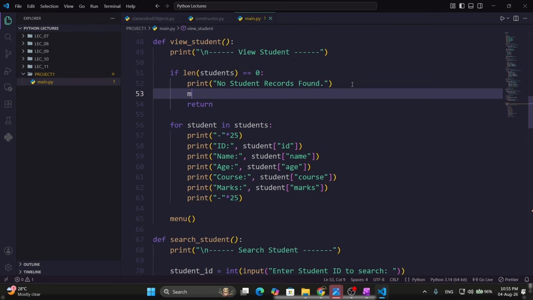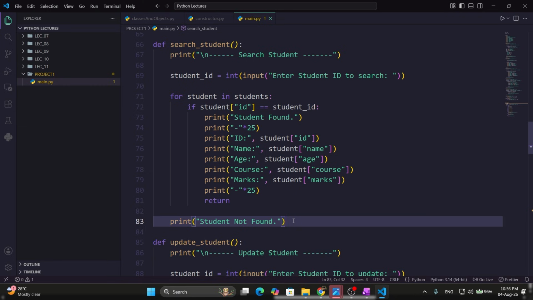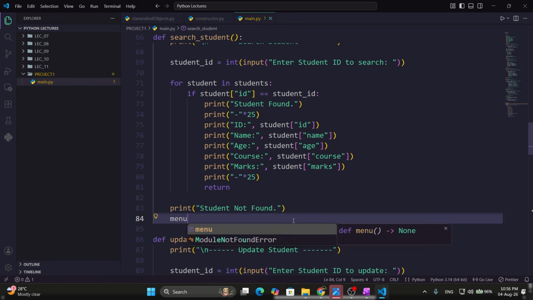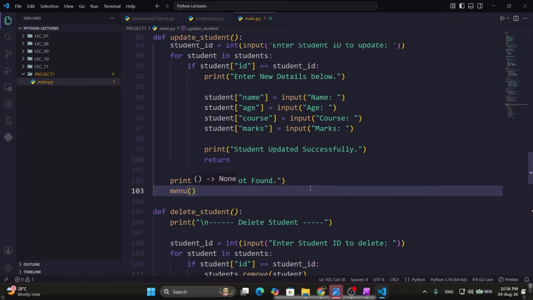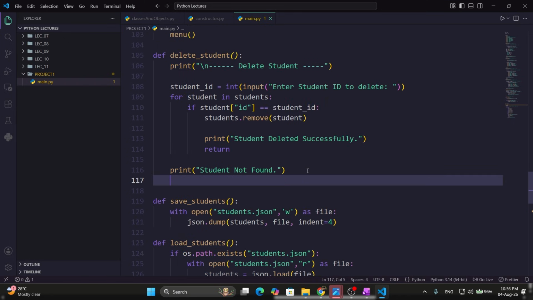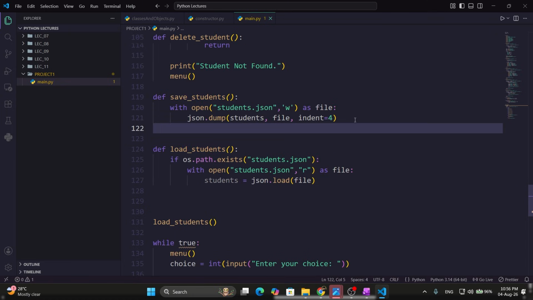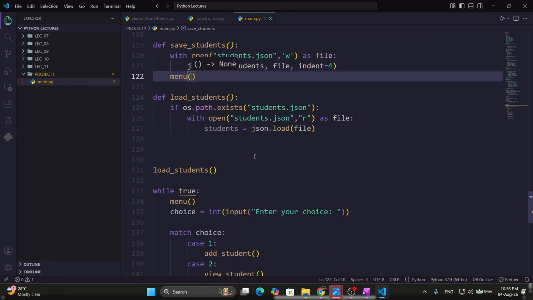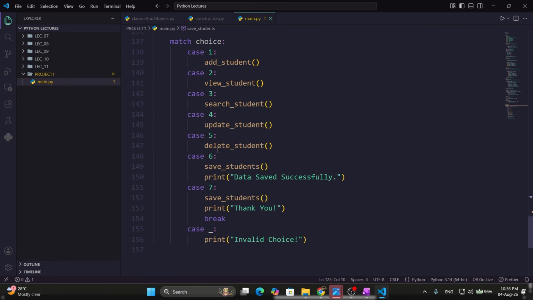here also we can call menu, or let's not call here. Here we'll come and we can call the menu function over here also, and in update students also we can call the menu function, and after deleting also we can go to the menu because we are using while loop, that is why. After saving also we can go to menu, and after loading it, we do not have to because we are loading before the execution of this code.